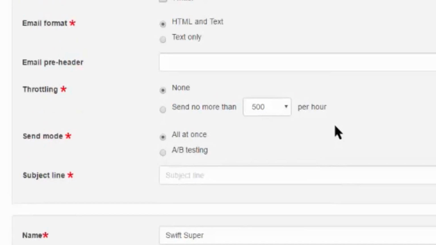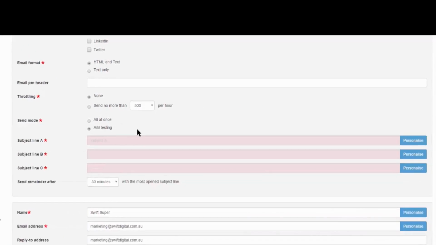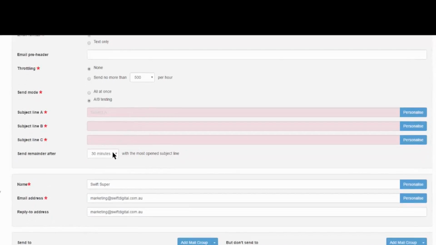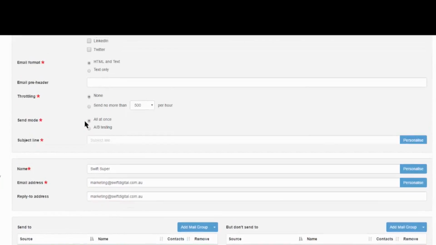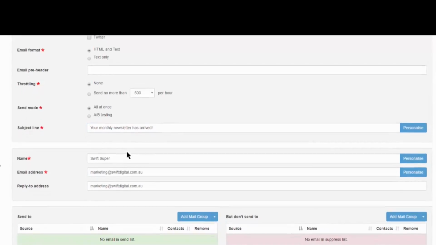After throttling, you'll have the option to set the send amount. This works in conjunction with the subject line. The most familiar option will be All at Once, where all your recipients receive the same subject line together. If you are A/B testing, however, you will select 3 subject lines where each will be sent to 10% of your overall recipients. Once the specified amount of time has passed, the remaining 70% will receive the subject line with the highest open rate. In this instance, we'll select All at Once and enter our subject line.